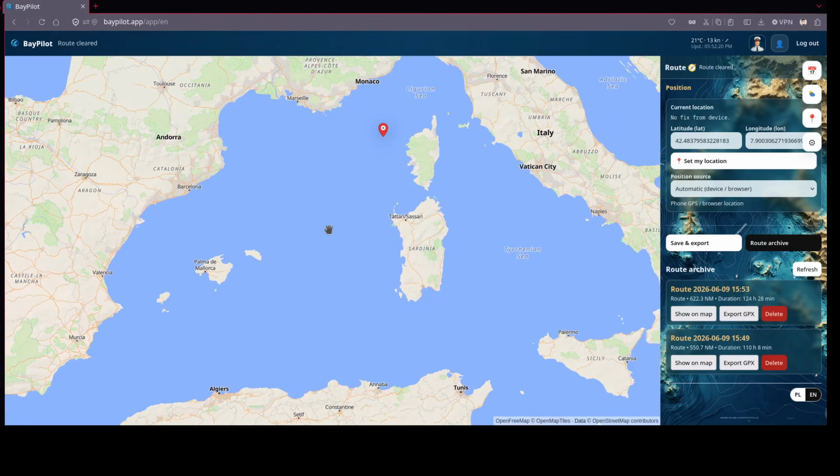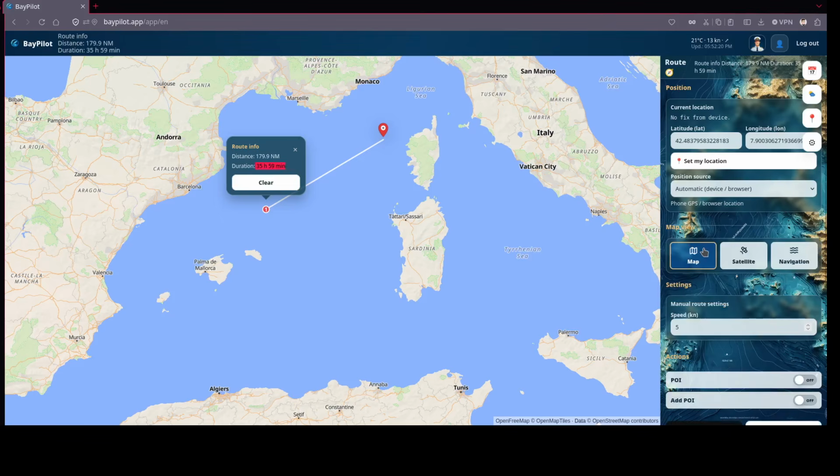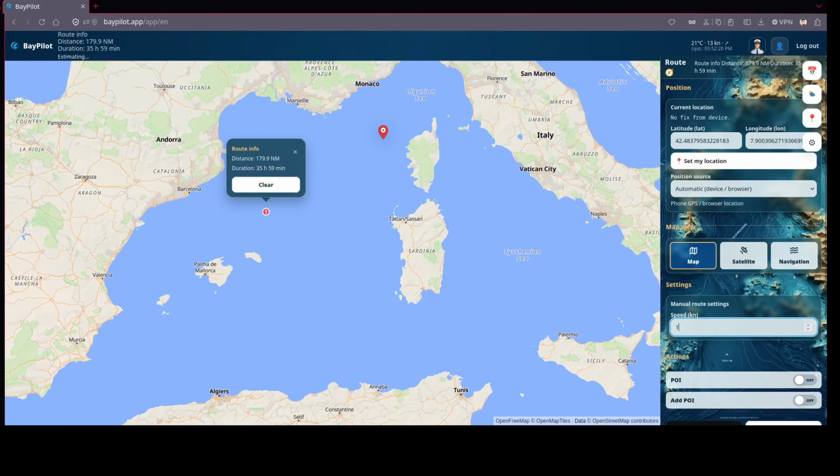In the same panel, you can choose the position source, automatic device location, or a manual position set with a pin on the map. That's the basic workflow for creating and managing a manual route in BayPilot.